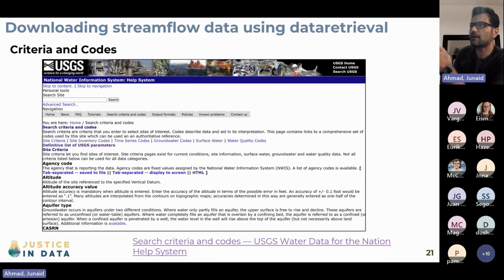Again, I will be spending some time letting you know about these criteria and codes, because this is important. Whenever you are stuck with USGS data, make sure you go to the criteria and codes and write whatever you have in mind, and then it will tell you the code and what that code stands for.